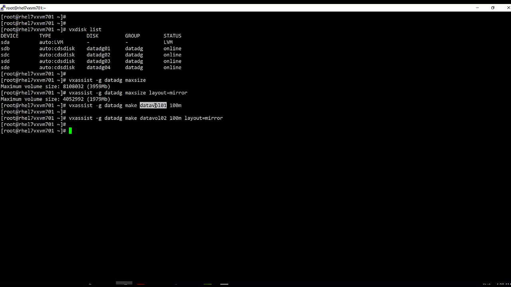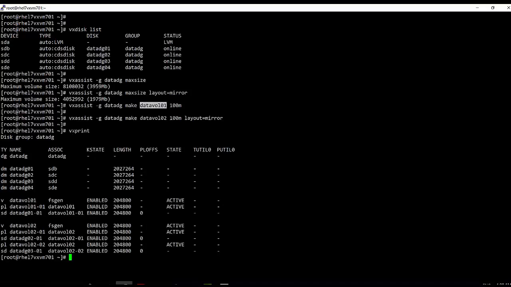First of all, let me show you the plex and subdisk, because when we create a volume, by default it will create a plex and subdisk. We run the command, and it will list all the disk groups, disks of the disk group, and the volumes, plexes and subdisks. So datavol01, we created this volume without mirror, so this volume has one plex and one subdisk. Datavol02 we created using the mirror layout, so by default it has two plexes.